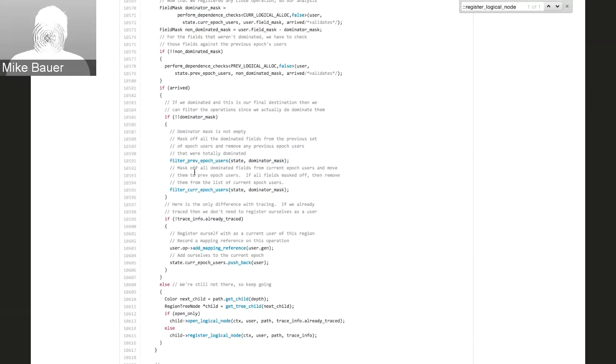Okay, and then once we're done with that, we're going to do the last important part of this whole region tree traversal, which is we're going to register ourselves as a user of this particular logical region tree node. And the reason is that when people come along later, they're going to need to figure out that we're actually using this region tree. So what we do is we add our user to the set of current epic users. And that's going to make sure that anyone that comes along later is going to need to test against us for non-interference, or be able to register a mapping dependence against us.